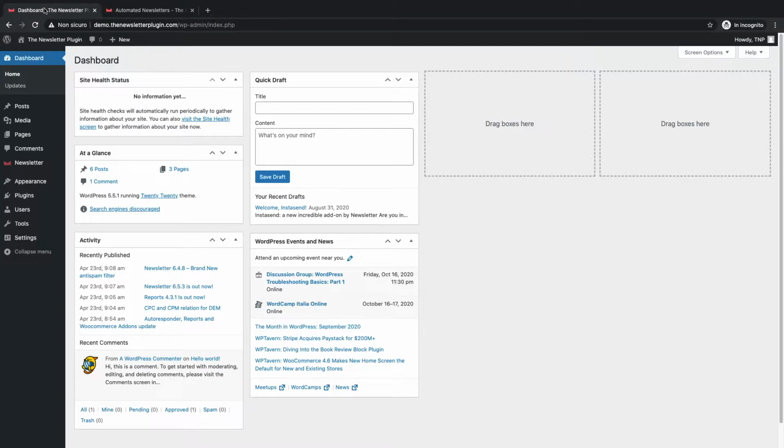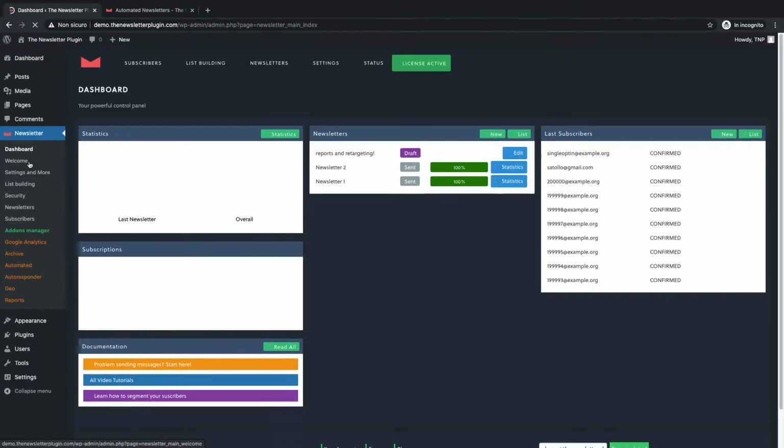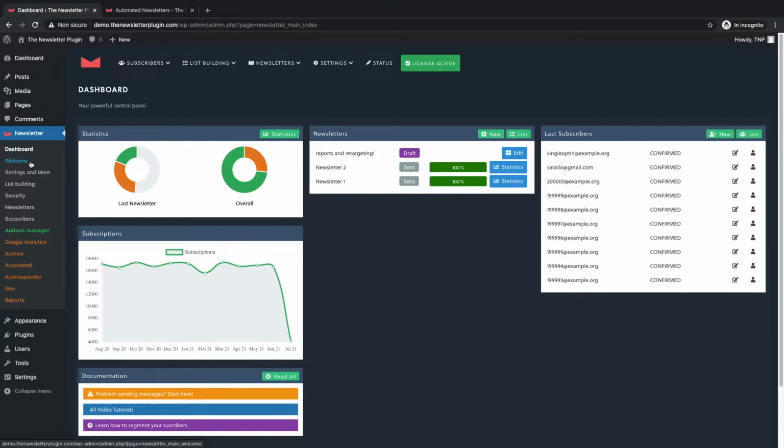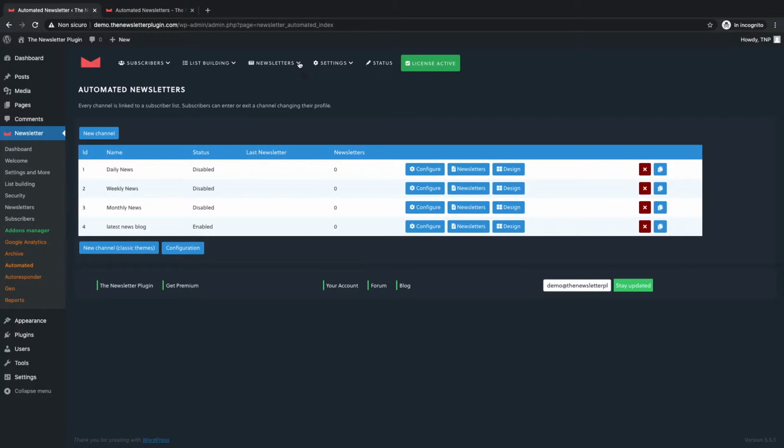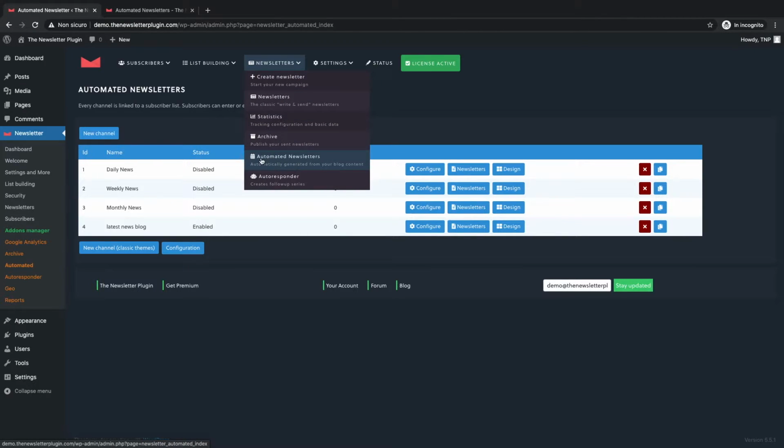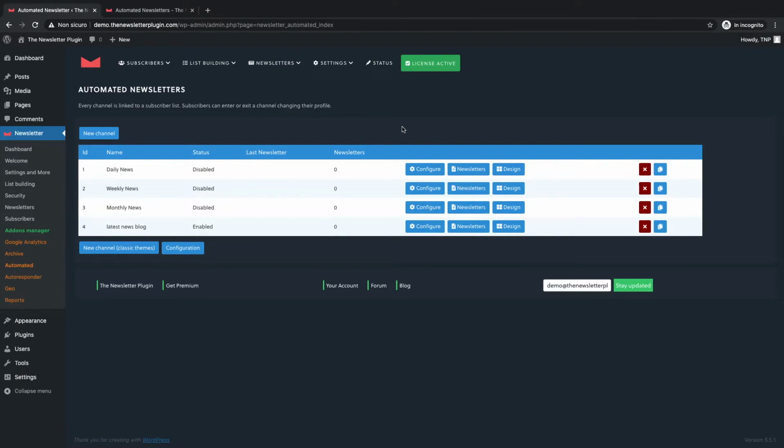As usual, open the WordPress backend and open the newsletter dashboard. Once you have installed Automated from the Addons Manager, you will find it on the left sidebar menu or under the Voice Newsletter on the top bar menu. For this tutorial, I already created 4 different channels for the sake of explaining better the main features of this add-on. But when you install it for the first time, just click on New Channel to create your first one.